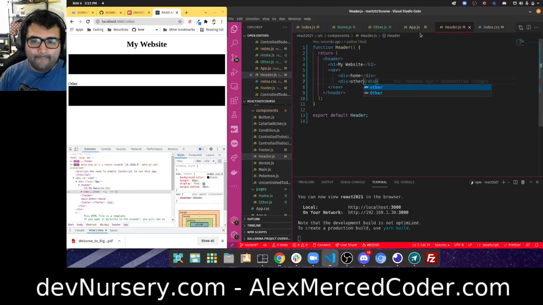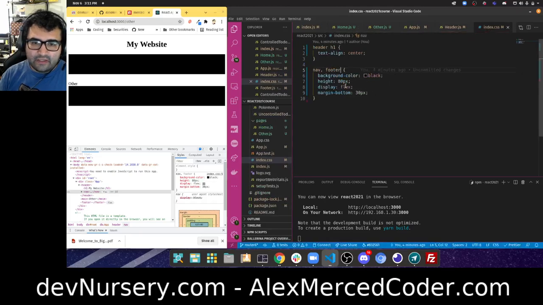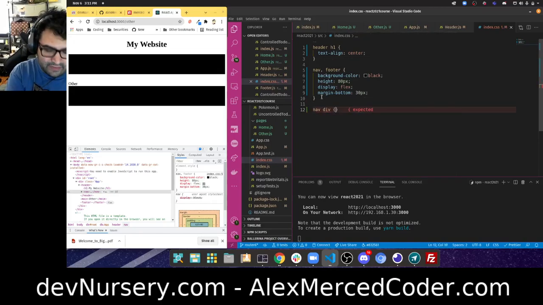Okay, and then I'm going to try to make those visible. So let me go change the CSS. For a nav that has a div inside of it, those divs should have a font color of white. So we should be able to see the text now. Good.